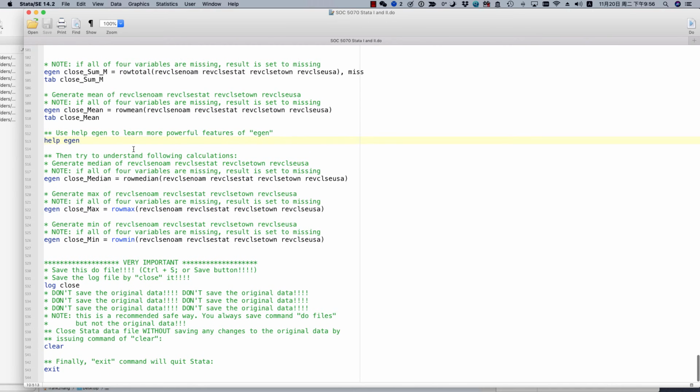That's everything that I want to cover. So before you leave, remember to close your log file by issuing the command on row 532, and then clear the memory by running the clear command on row 540.